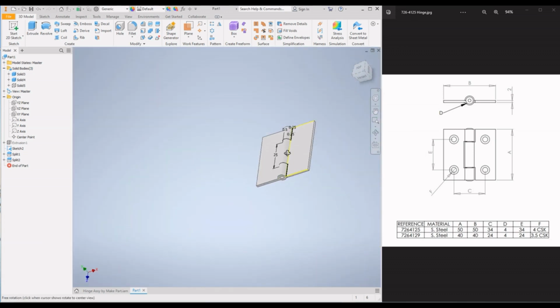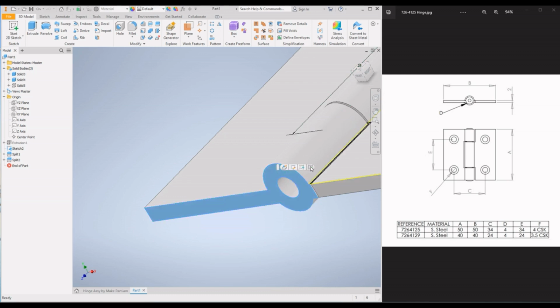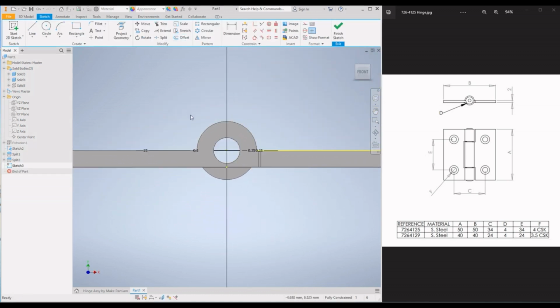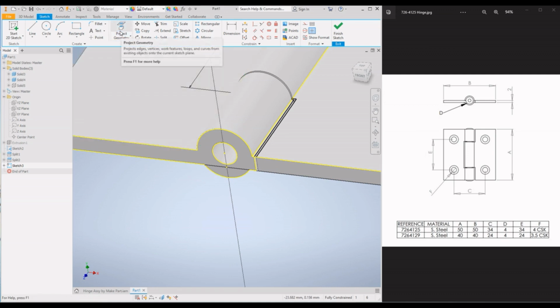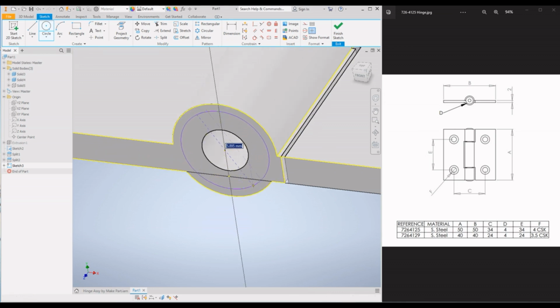So in order to do that, click on the surface, click on new sketch. In this case I'm going to make it really quick. We use the project geometry command under sketch. So click on project geometry and click on the surface. What this command does is it projects all the lines onto that sketch plane. Now let's click on the circle and create another circle at the center and stop it somewhere here. Make both circles equal.